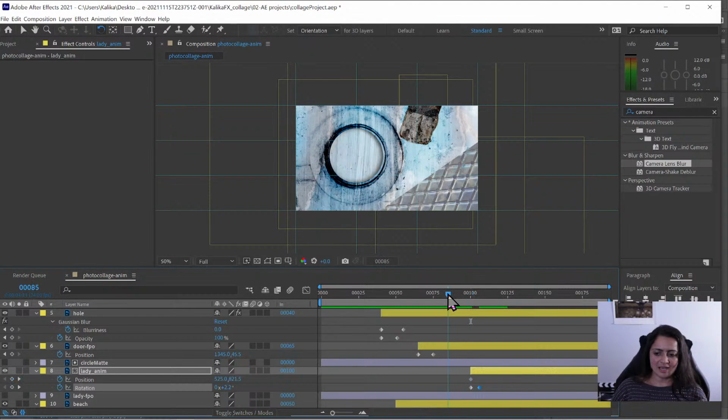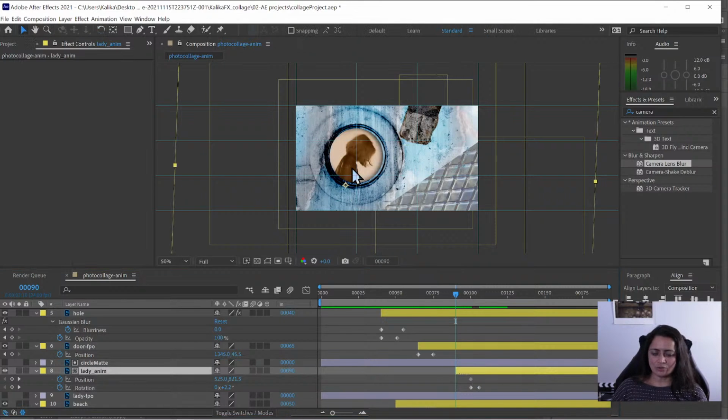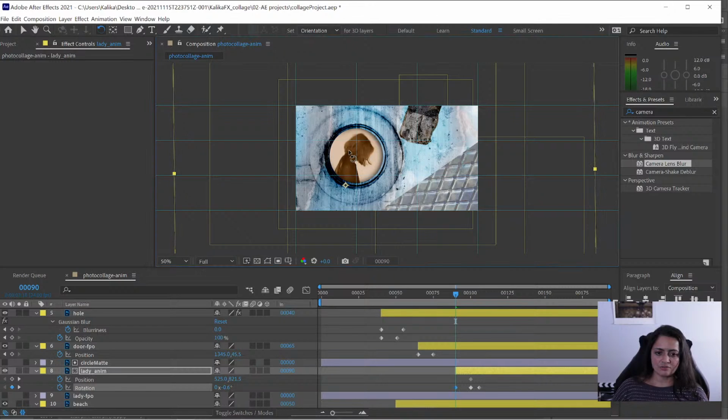So maybe at 90 frames? Sure, 90 frames. I'm going to have the move begin. So I'm going to take that selection tool and I'm going to take the lady and move her back, but I also want her to rotate back a little bit. So she's going to rotate like this and selection tool move her over.